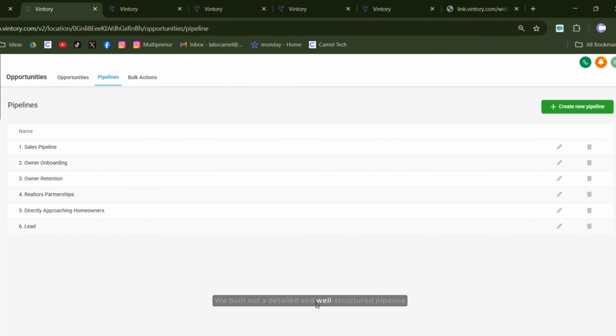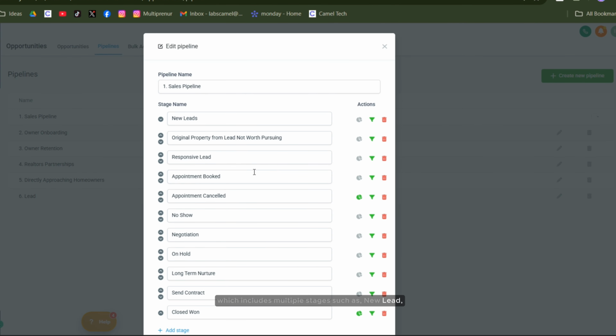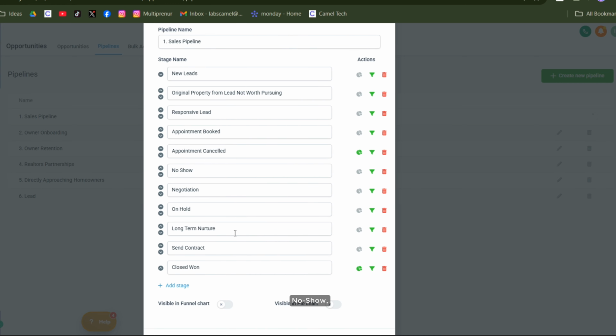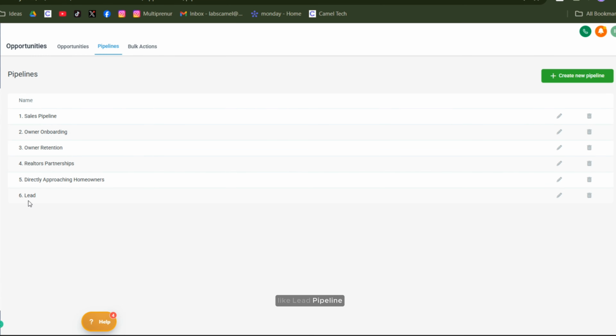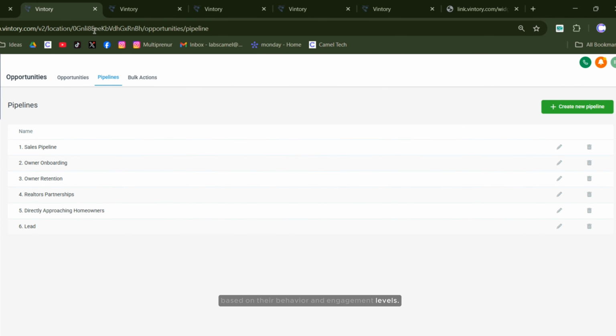We built out a detailed and well-structured pipeline for the client, which includes multiple stages such as new lead, responsive lead, appointment booked, appointment canceled, no-show, negotiation, on hold, long-term nurture, contract, closed won. Each stage has its own logic and automation tied to it to ensure smooth transitions and fast follow-up. We also created other custom pipelines like lead pipeline and owner onboarding and retention pipelines to track and manage leads more effectively based on their behavior and engagement levels.